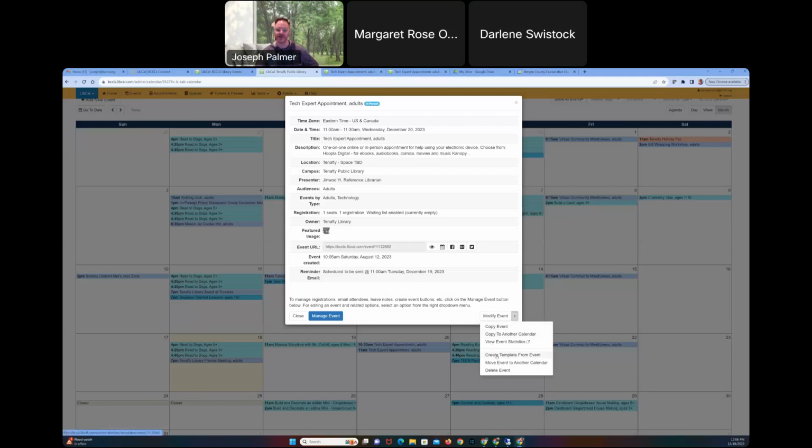And then you can create a template from the event. So if you want to create a template based on an event that you've already created in the past, you can do that as well. Choose that option, and it'll ask you to name it, and any of the information that you want to modify, you can do there. If you need to delete the event, go ahead and choose delete event. It will ask you a question to make sure that you really want to, and it'll ask you to type in a code to make sure that happens. So you can't accidentally delete something. And you don't have to worry about another calendar because you'll never be using another calendar.